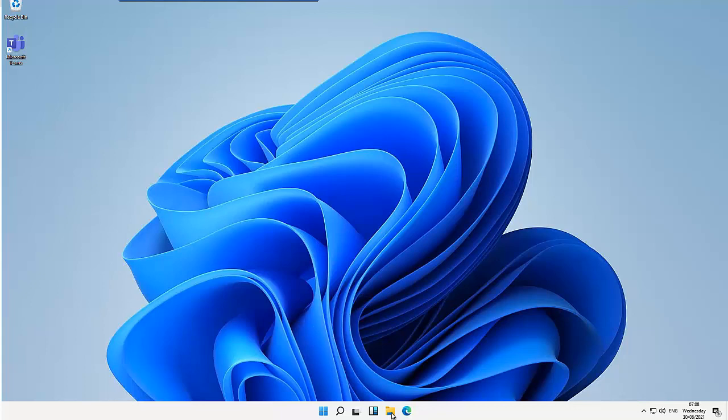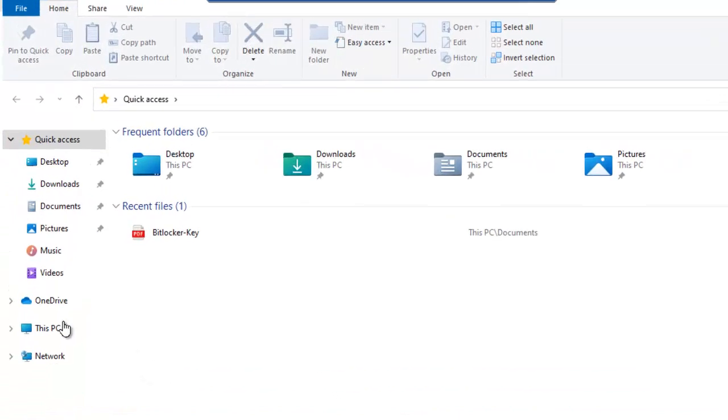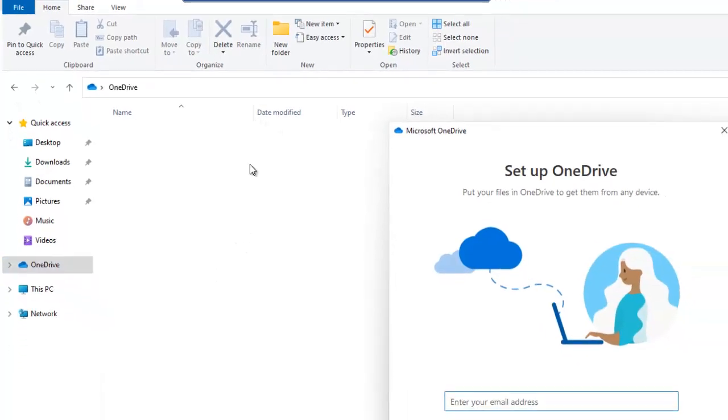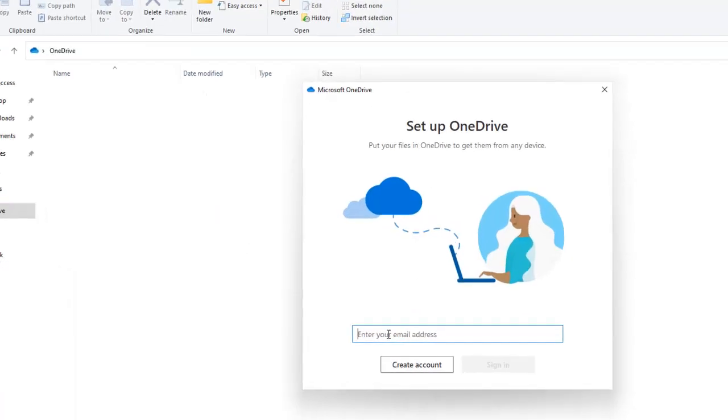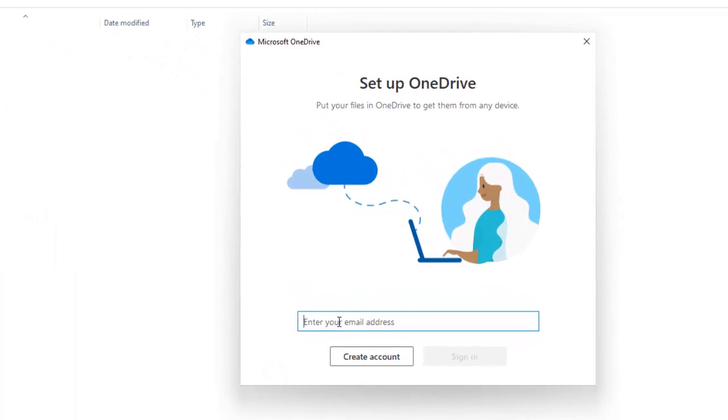First of all, you will need to open your File Explorer. And here you can see we have the option called OneDrive. If I click on OneDrive, you can see that the folder is empty because I don't have any account linked to this OneDrive. So what I need to do is, it says set up OneDrive, so I will need to enter my email address.